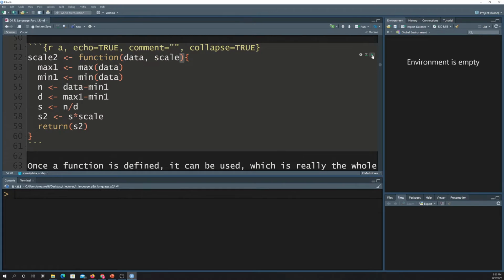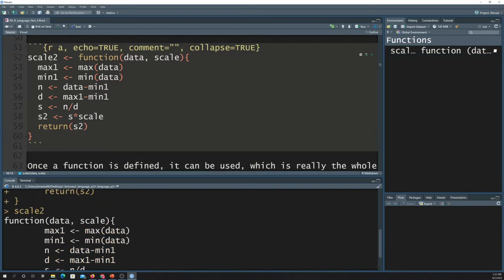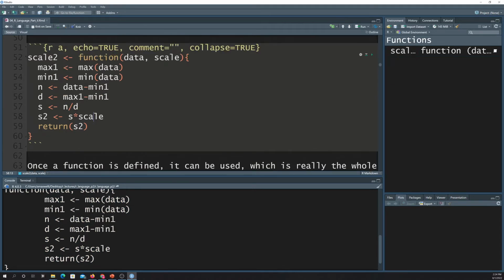All right, cool. So if I hit run here, that initiated this object. So now you can see over here, this function now exists in your set of variables under your environment. So it's under the functions heading here. All right, so we haven't actually used it, but it exists. Now, if you call the object, let's just put in scale2 and see what happens. If you just type in the name, it basically just returns the function definition. So if you want to see it, you can see it that way.